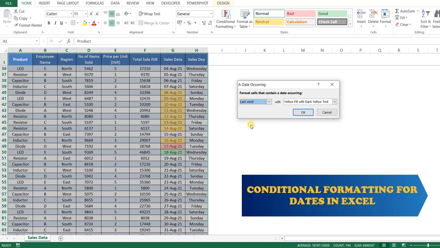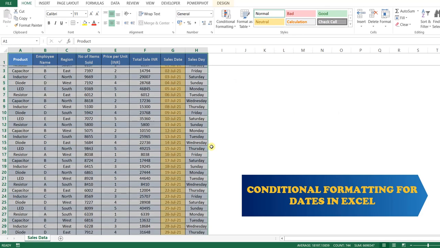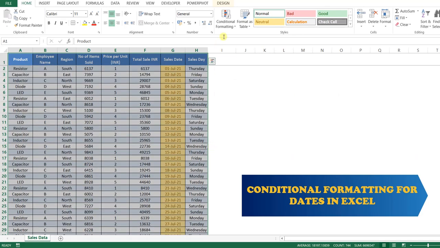If we click Last Week, the dates from last week will get selected. If we click This Week, dates from the current week will get selected. If we select Next Week, dates from next week will get selected. If we select Last Month, we can see that all the dates from last month will get selected.